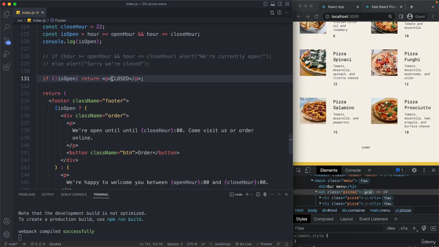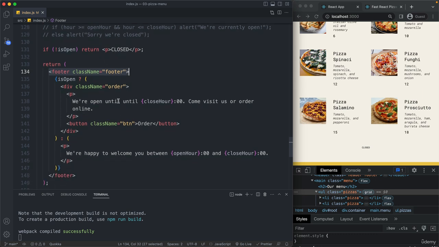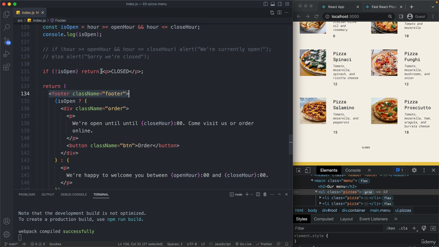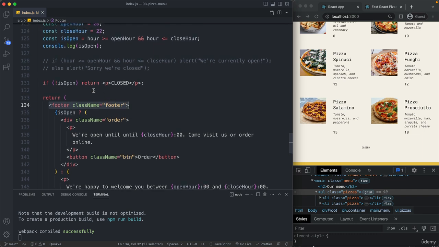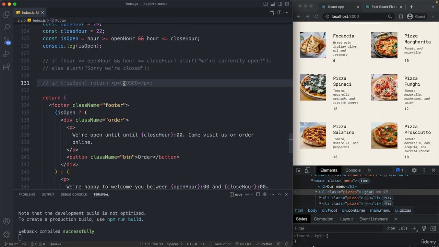Now, the problem in this case is that we are no longer rendering the footer element around this P. So if we wanted to do the exact same thing, we would also have to copy the footer here, right? Otherwise, the footer would only be rendered in case the restaurant is open, but if not, then no footer would exist. So this is actually, in this case, not what we want, all right? Usually this early return, like we did here, is more useful when we want to render entire components conditionally, but not just some pieces of JSX.